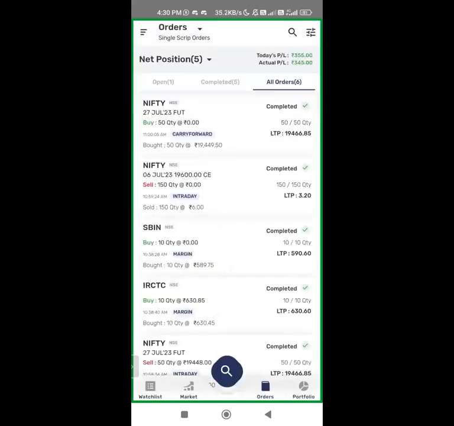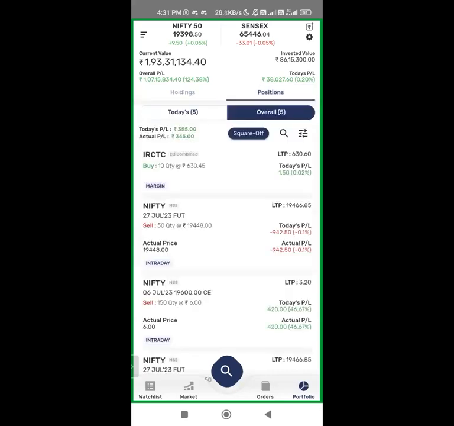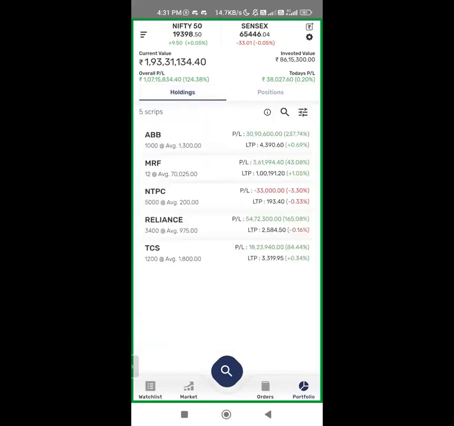Okay. So after the orders, we have the portfolio section. Under the portfolio, you can see the current valuation of the portfolio, your invested value, then your overall PNL, your today's PNL. You can see your holdings. Like I am holding 5 scripts currently. Then you can go to the positions, where your today's and overall positions are visible. You can see them from here.